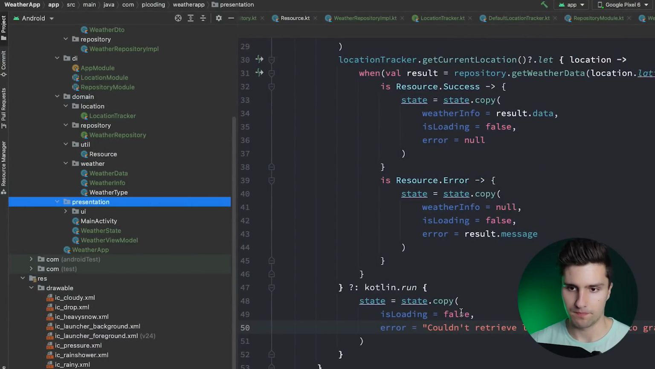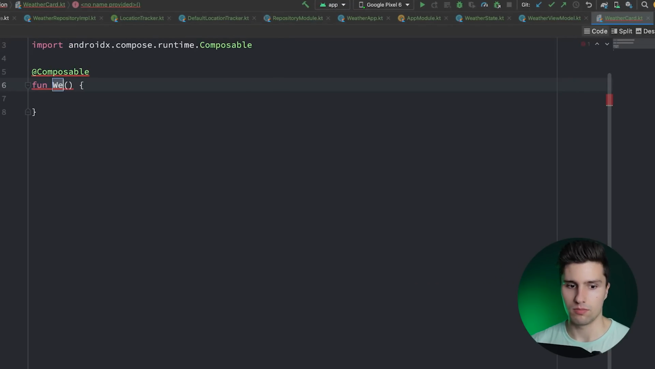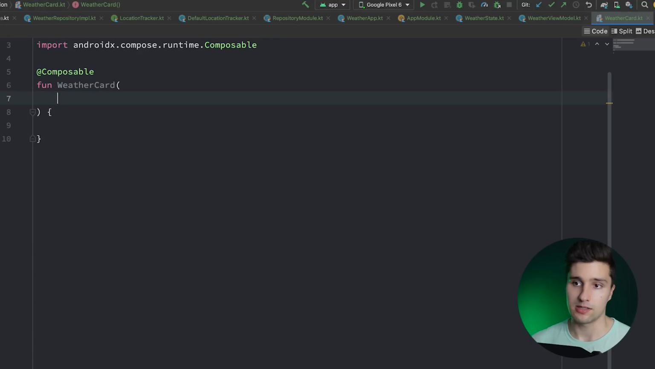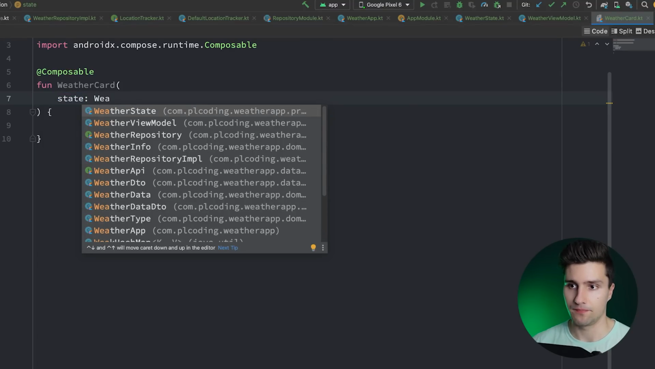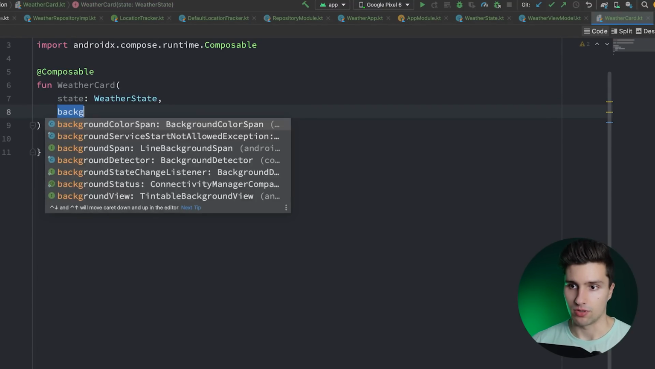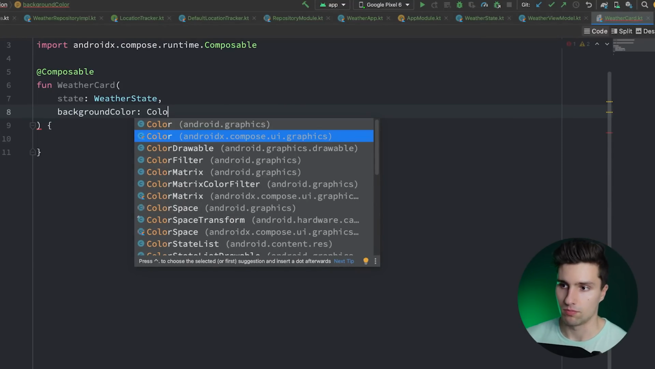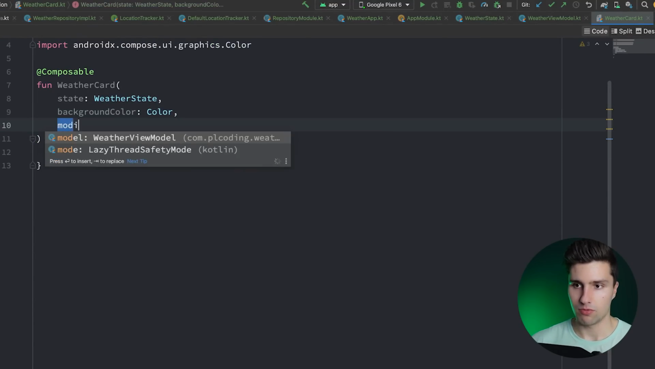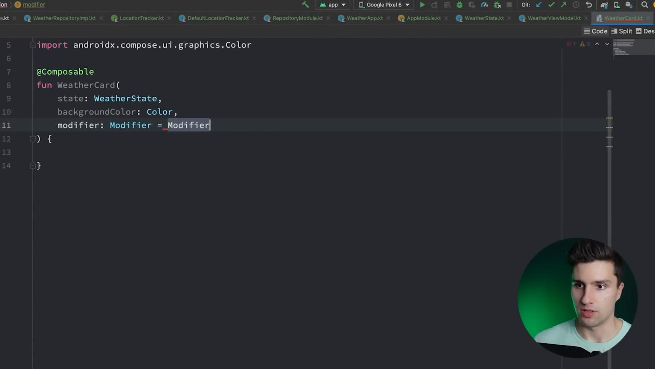So let's go back and start with our weather card. So weather card, make that a file, composable, call it weather card. And let's think about what we need to know to create this weather card. On the one hand, we need to know our state to be able to show the weather information. We need the background color, so we can keep it flexible, from Compose UI graphics. And we want to be able to pass a modifier, which I always recommend to do, that you can pass a modifier to the outermost composable for your composable you're creating.